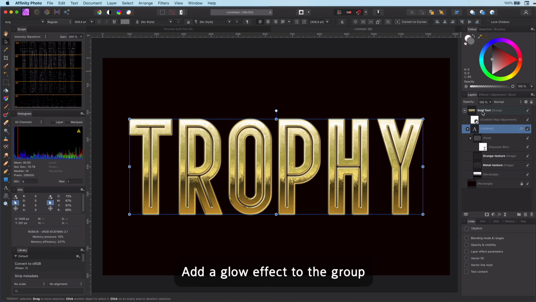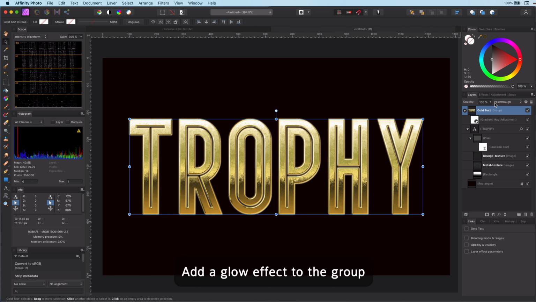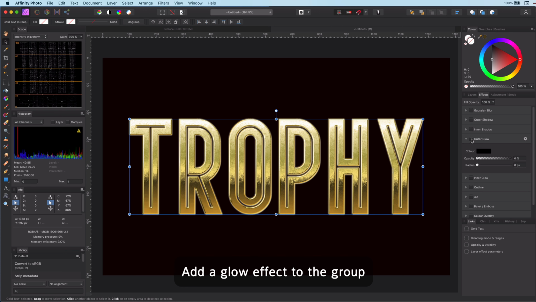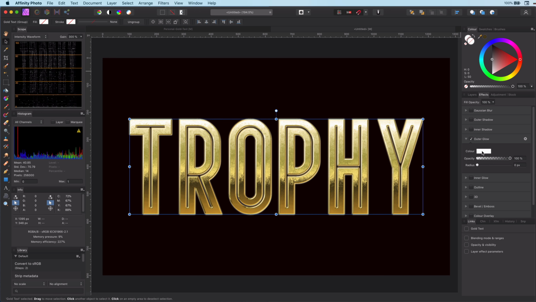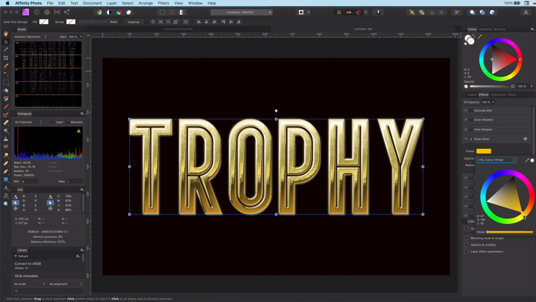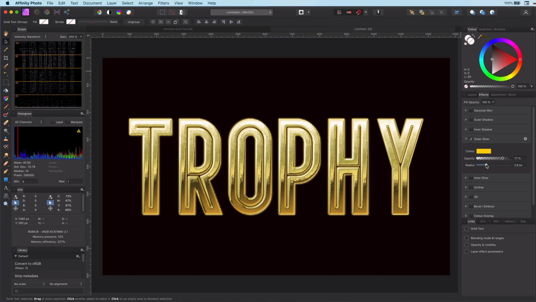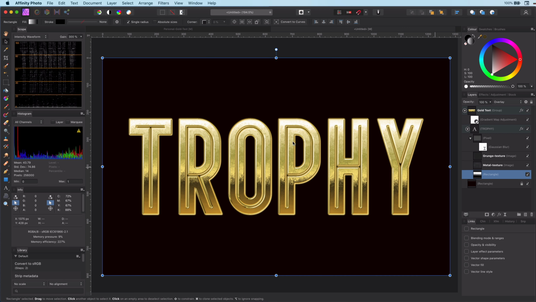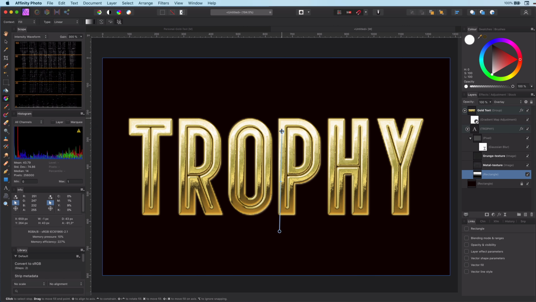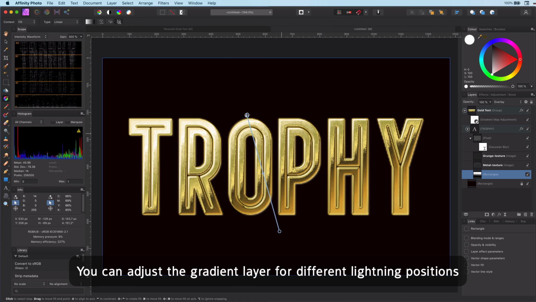We will now add a second glow, this time to the group. Pick a different color to create a more interesting glow. As we have not used anything destructive, well, except the Perlin noise, we can adjust the layers for finer customization.